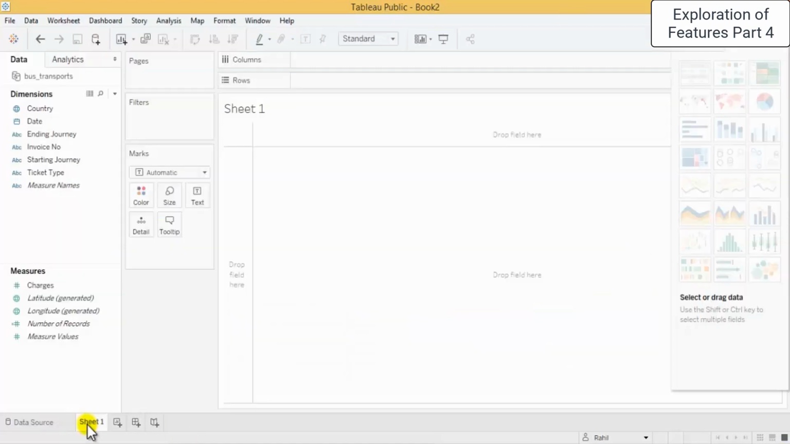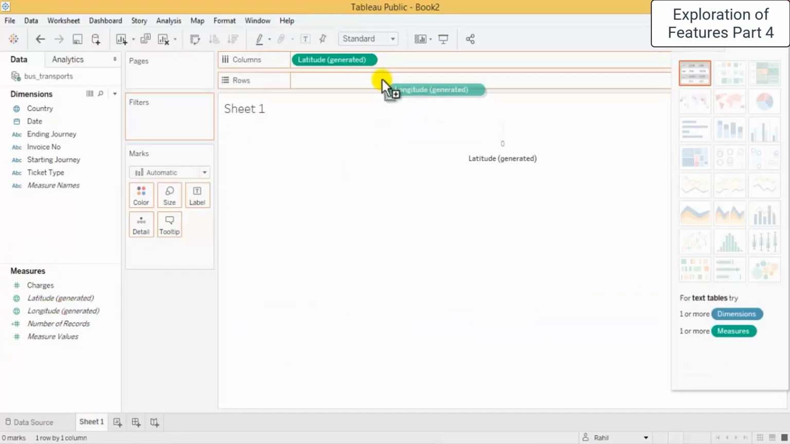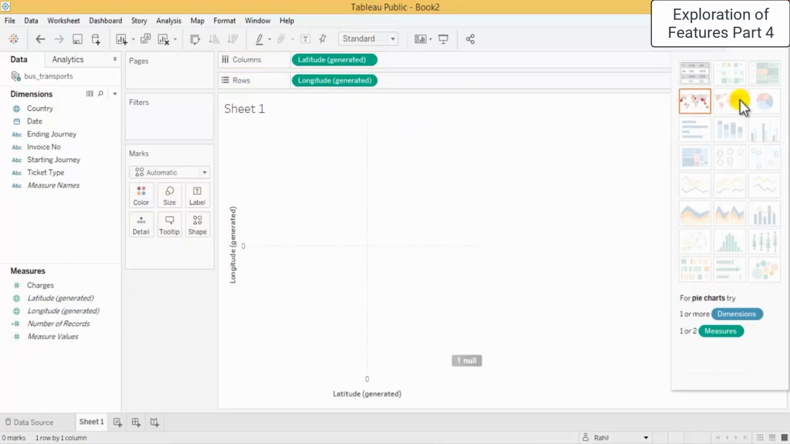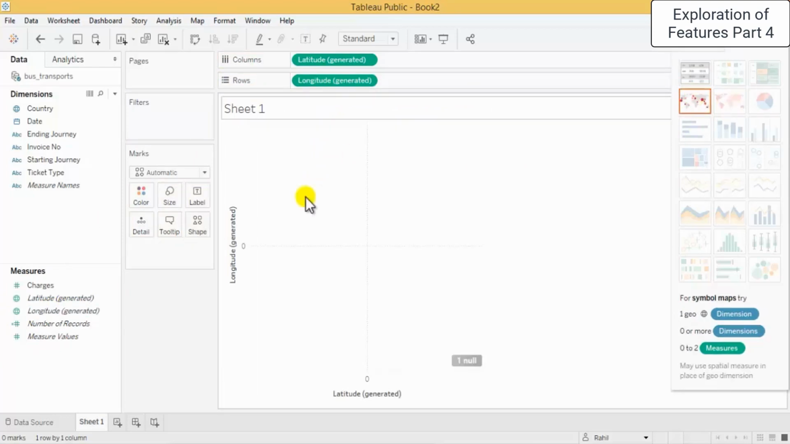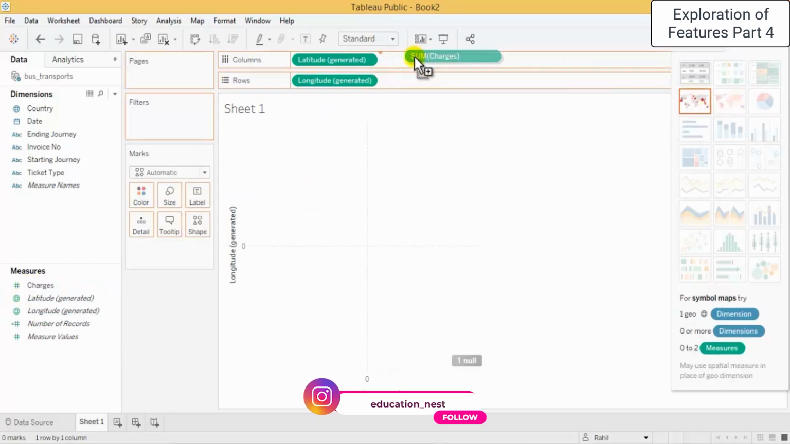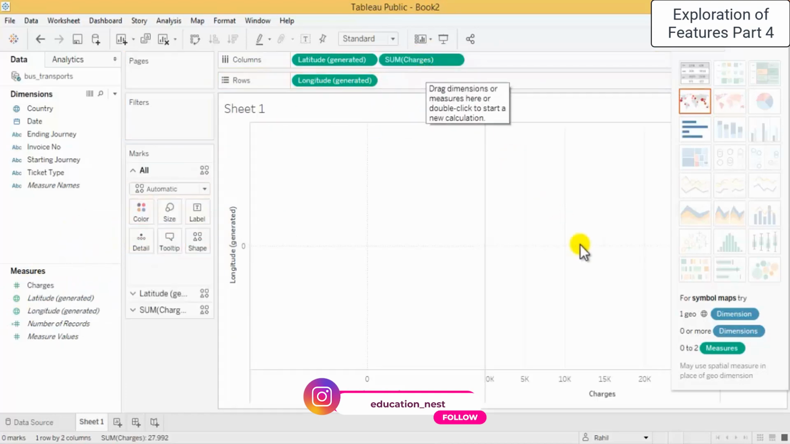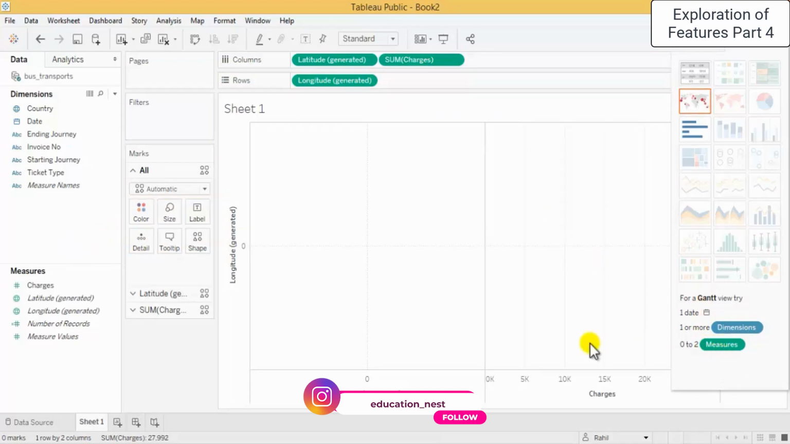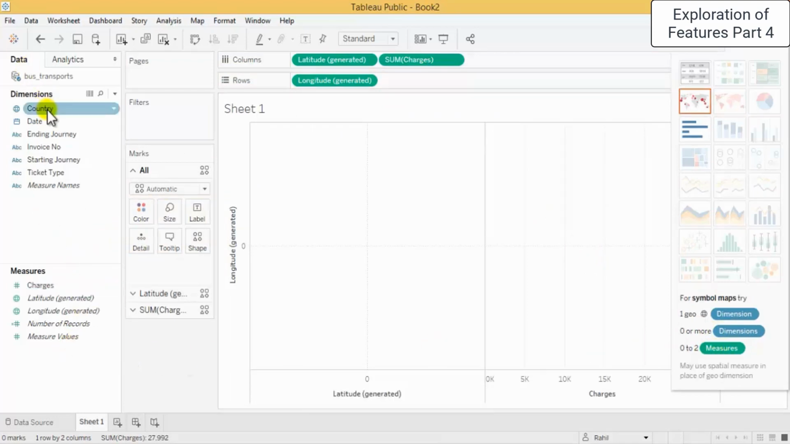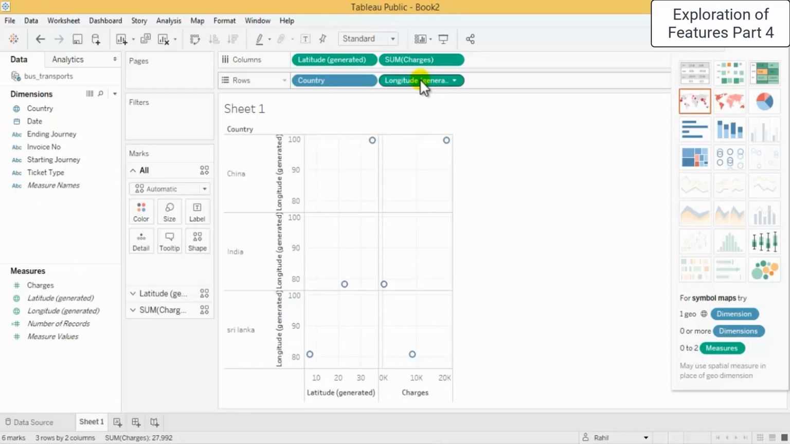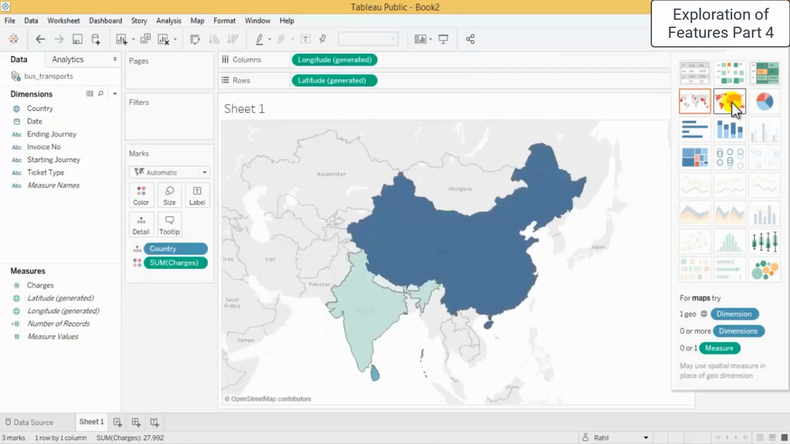When we go back to here, what we do is we select latitude, we select longitude, and we go with the maps. Okay, and one measure. The measure will be charges, which comes over here. Columns, 0 to 2 measures, charges, and the countries. Right. So let's just select this directly. Perfectly all right.